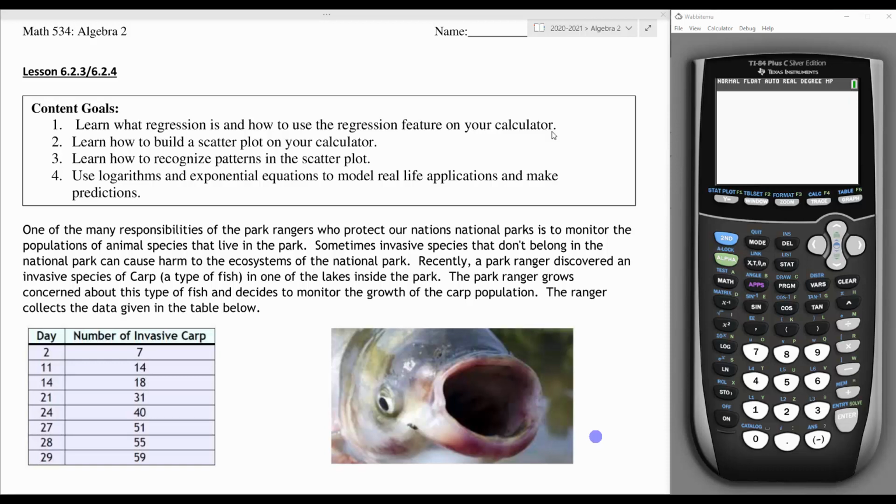Hey guys, welcome back. Today we're going to be doing another combo of lessons 623 and 624, which deals with applications of logarithms and exponential functions.